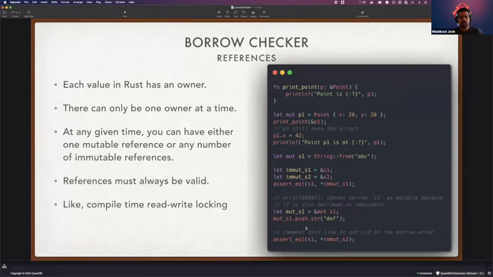So here, for example, you can say, okay, instead of the point structure, don't give me ownership of the point structure. Just give me a reference. And by default, this reference is an immutable reference. So I can read from it, but I will never be able to mutate anything, right? And then you can say, okay, P1 is mutable, but you can still print whatever is in P1. Even after this function is called, P1 is still the owner, right? Ownership hasn't changed, right? So I can just do P1.x equal to 42, right?